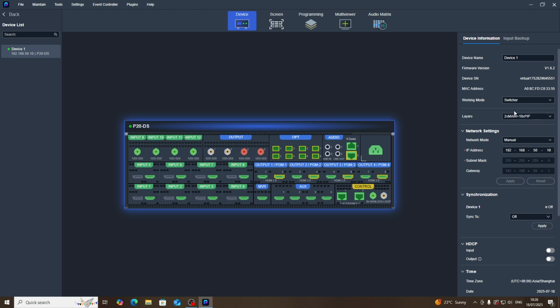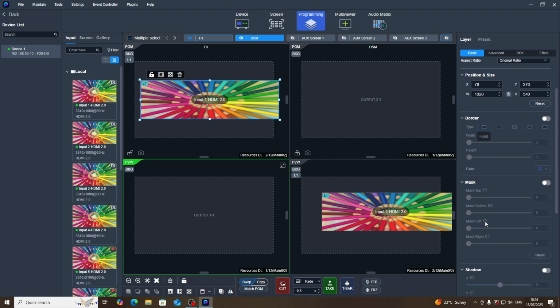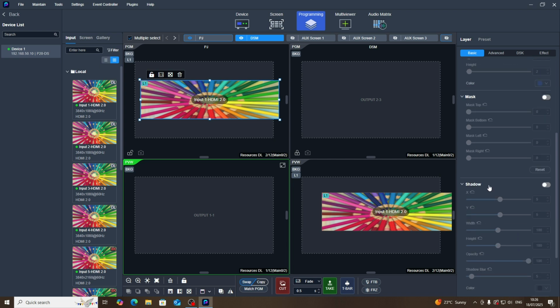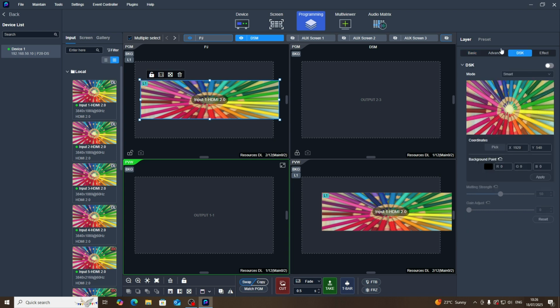So what's the difference between a main layer and a pip layer? Main layers have additional features. A main layer allows you to do borders, which makes it a main layer. A shadow makes it a main layer. And if you use a downstream key, it makes it a main layer. If you look here, it says layer 1. If I turn on an effect that requires a main layer, you will have an M show up next to it, and that also means it eats into your main layers.